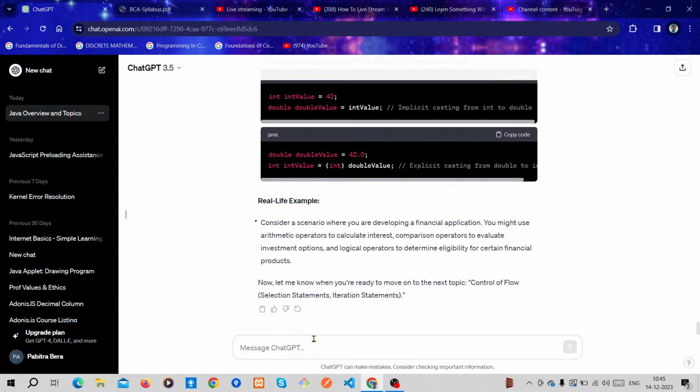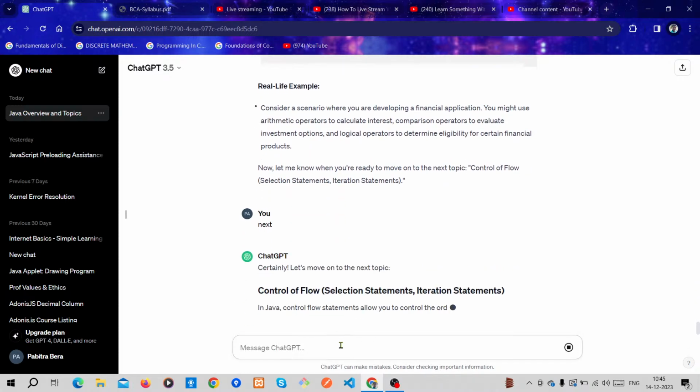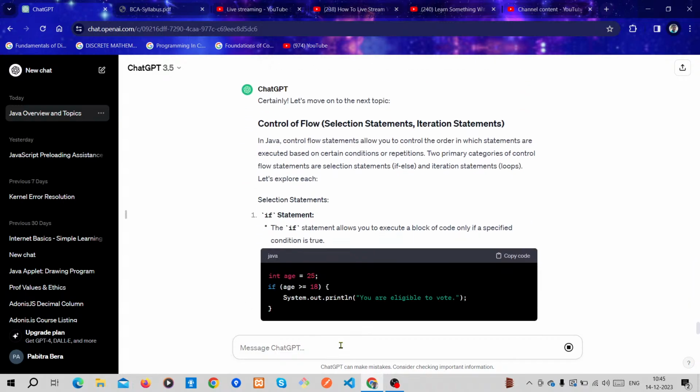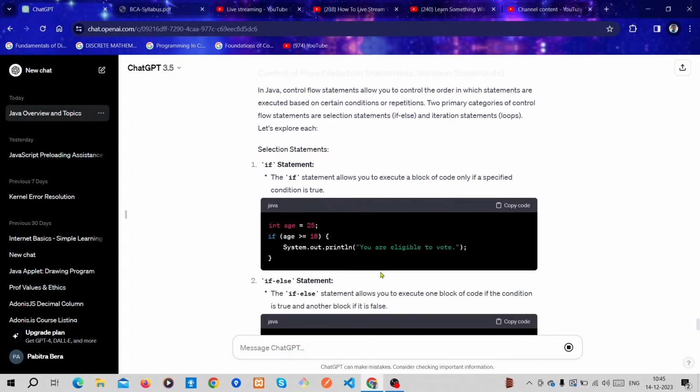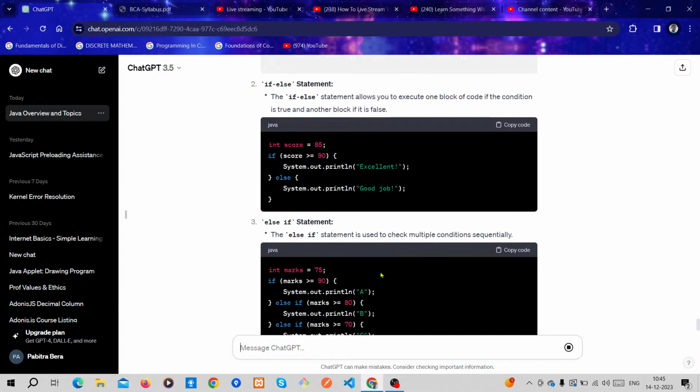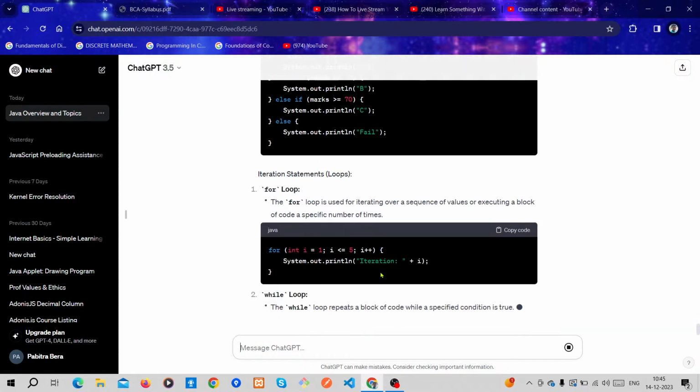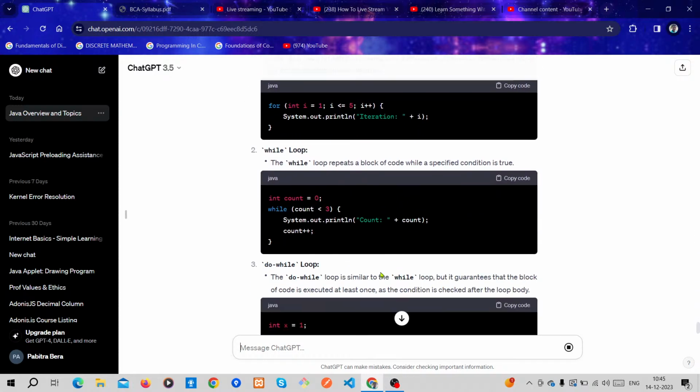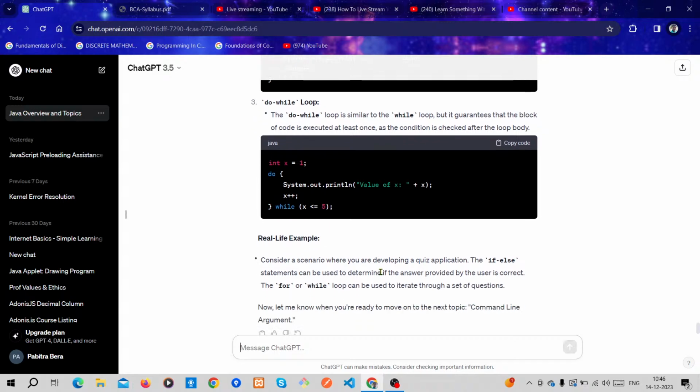So next, going on to the next topic in Java. Just type here "next", and our next topic is control flow statements, where there are selection statements and iteration statements. So next, enter, then see what the content is. You can see the content is coming from ChatGPT. After its completion we will discuss it.